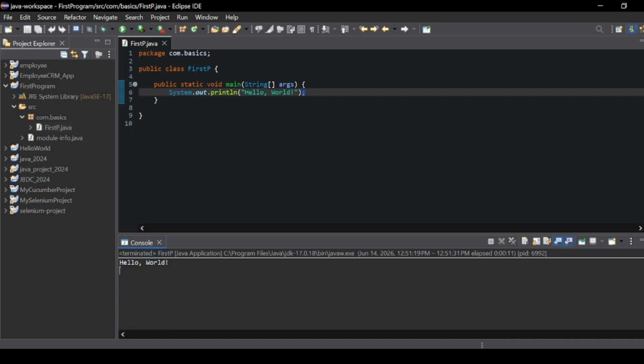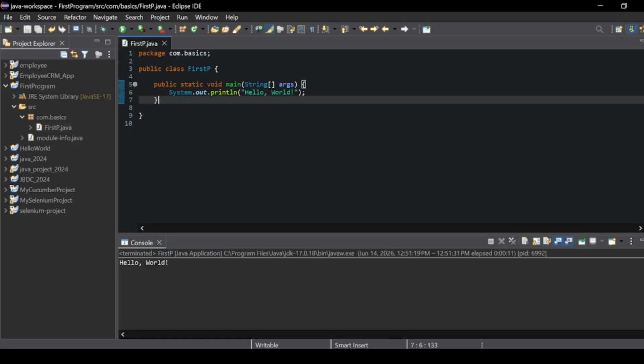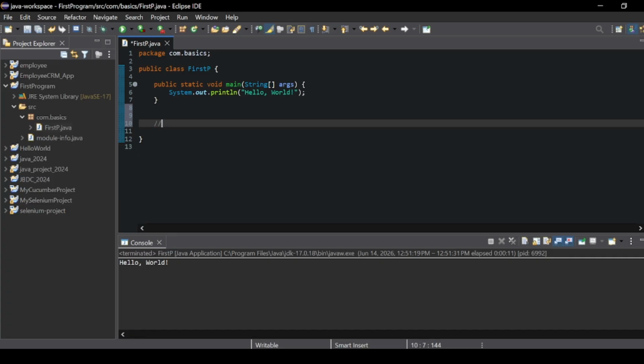Before we wrap up, let's quickly go over a few common mistakes beginners make at this stage. So if you run into an error, you will know exactly what to check. Let me write them down one by one. Mistake number 1 is forgetting the semicolon. Forgetting the semicolon at the end of the line is mistake number 1. Java will give you an error if it is missing.